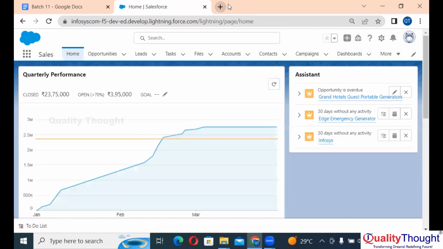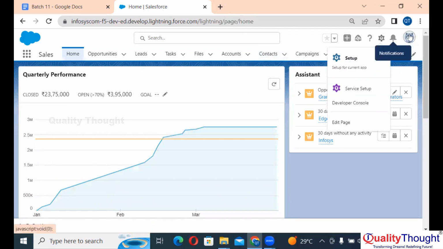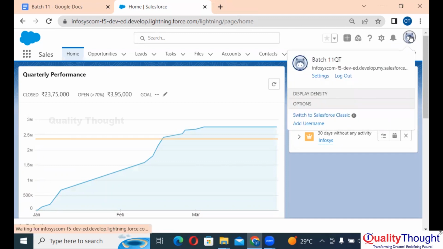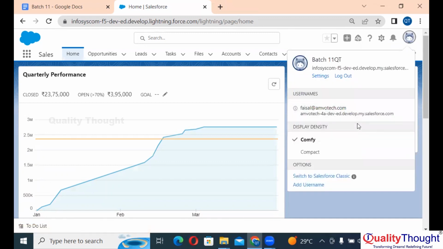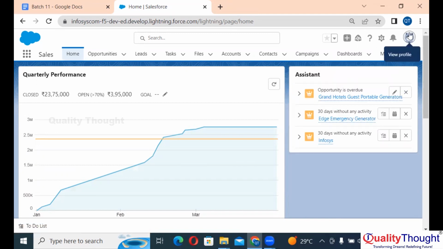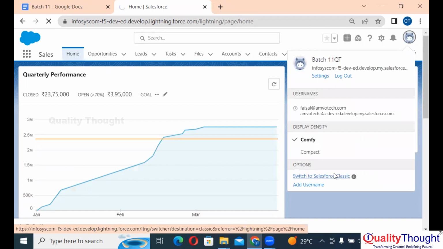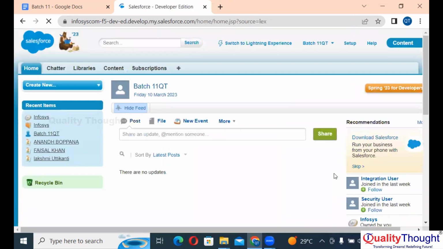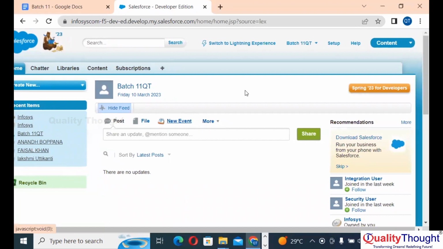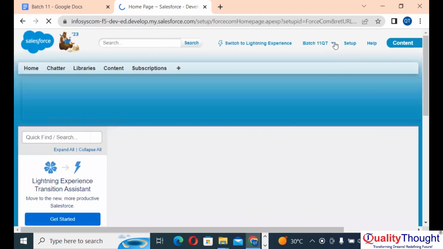And that was your force.com, which is nothing but your setup. Now to shift to classic, switch to Salesforce Classic. Okay, this is your classic interface. This is your setup, right? When I click on it, see what happens.